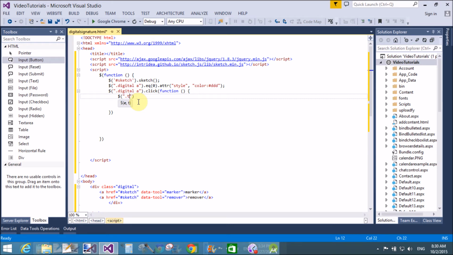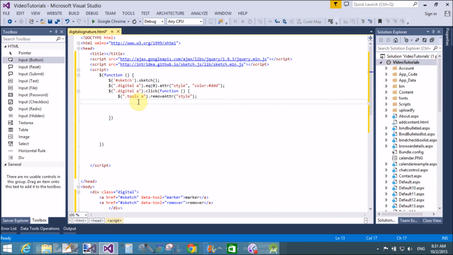Now pick the tools a, dot remove attribute on style, then this dot attribute style, comma color, is black.